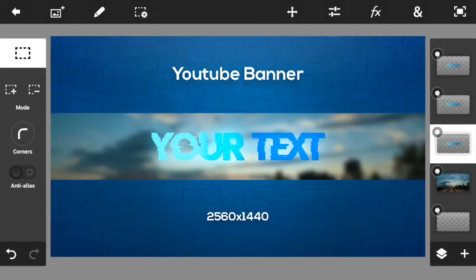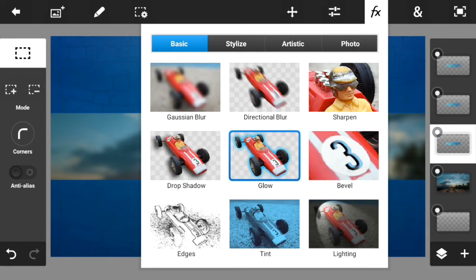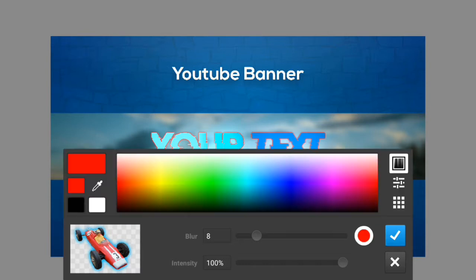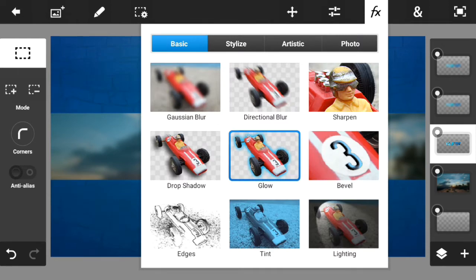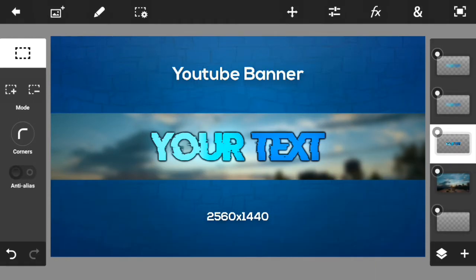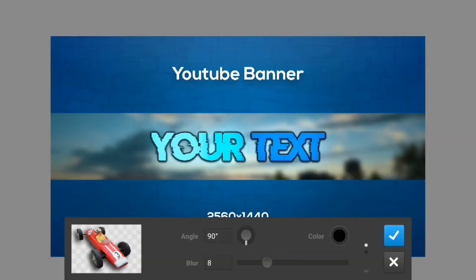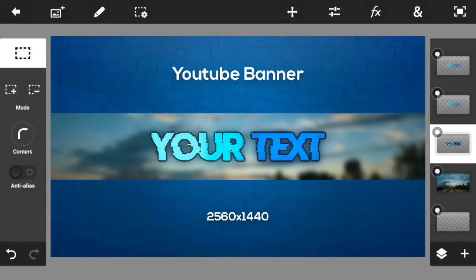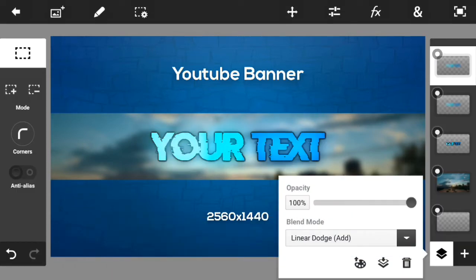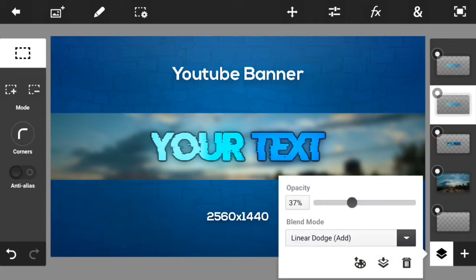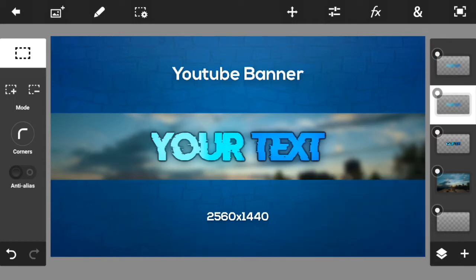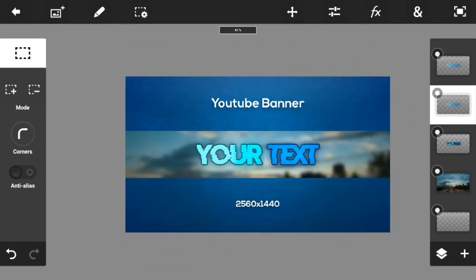And now what you have to do is just go to the main layer and add a glow to it. I'll add a black color glow just like this, and I will add it one more time, and now I'll add a drop shadow to it just like this. And now I'll go back to this and I will increase the size. So our half work is done.